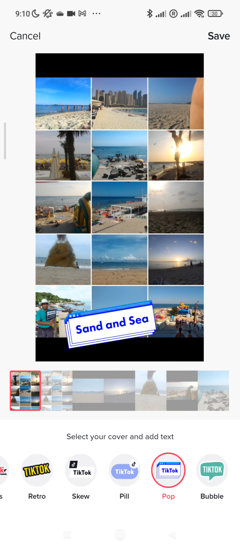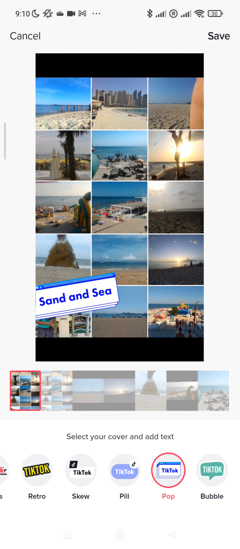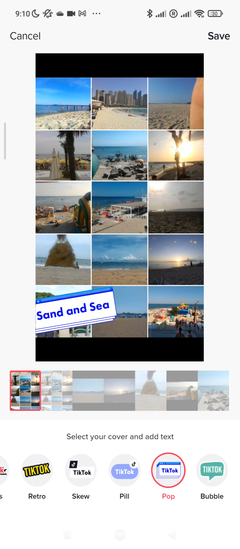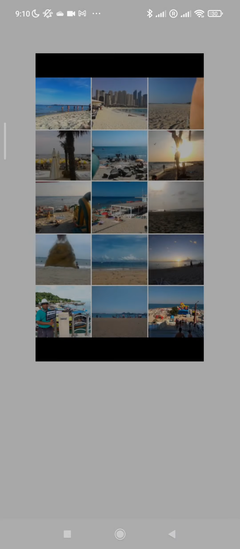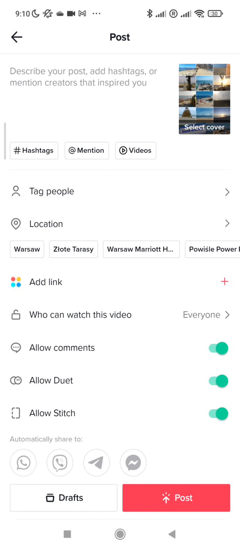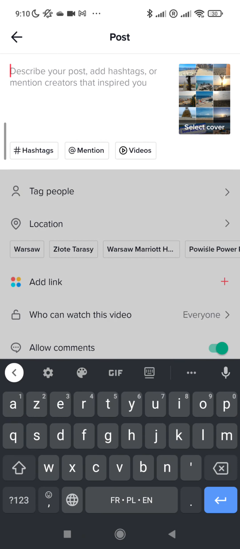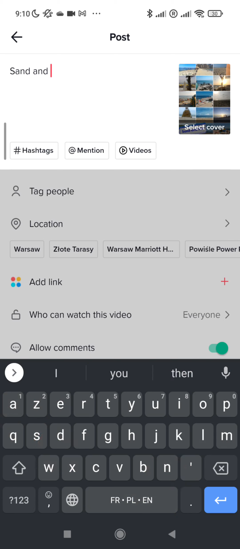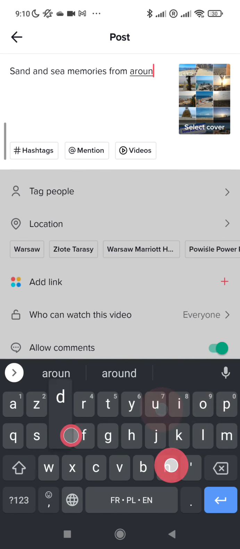Put it wherever you like. For example, here in the corner. Up, and save it. Very simple. You can then, of course, use all the options available on TikTok. We should have a description already. No, we don't. So, for example, Sound and See memories from around the world.